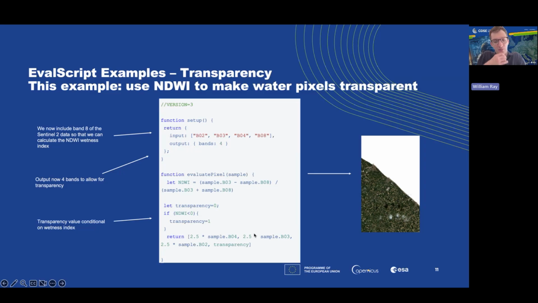So what this transparency value of 1 means is that every time its condition is met, where NDWI is below 0, it returns a transparent pixel. So you can see here that we have our area of interest like we've been looking at previously, and all these transparent pixels are obviously water. So we have the coastline here, and anything that's white is water.